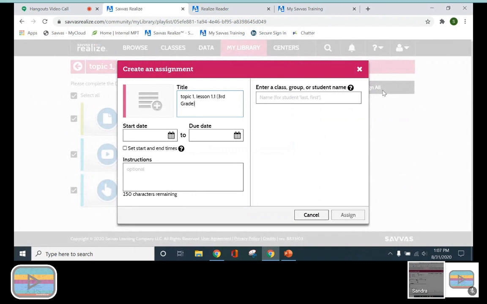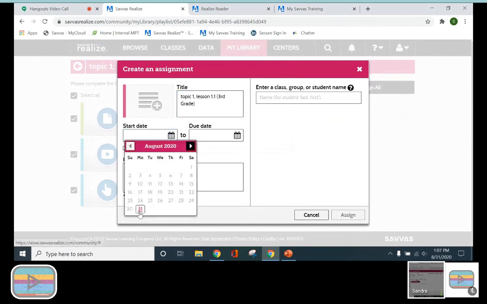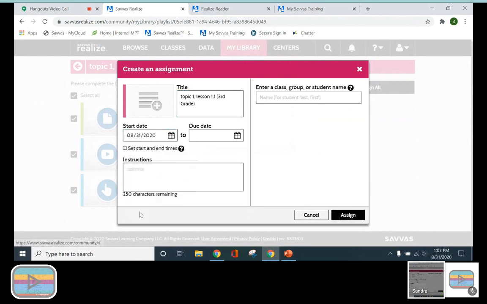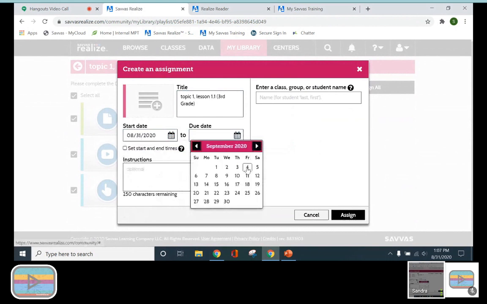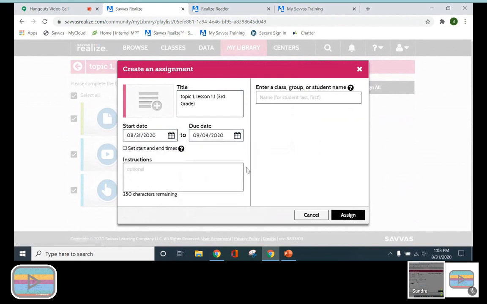The other thing you'll notice is that the icons will also change. So if it's a playlist, it may look a little like this. So again, right from here, apologies if you hear my dog. So again, from here, you just want to hit your start date and your due date. And again, you can have this open or available for your students for as long or as short as you'd like.